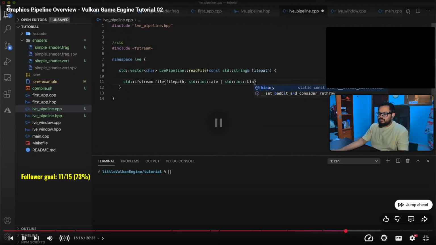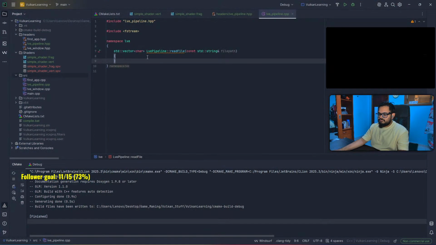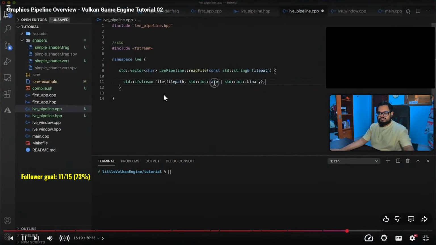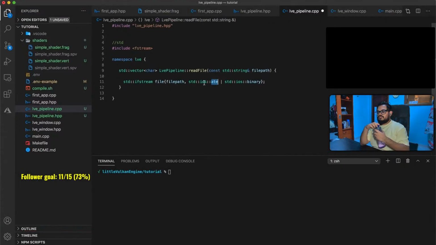The first bit flag is ate. std::ifstream file(filepath, std::ios::ate | std::ios::binary). Ate means we seek to the end immediately. This makes getting the size a bit more convenient, and we read it in as binary to avoid any unwanted text transformations. Next, let's check that the file was successfully opened. So if not file.is_open, then in this case, if we failed to open the file, we'll just throw an error.